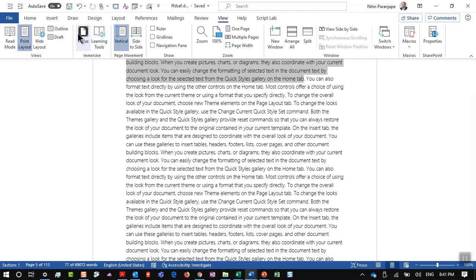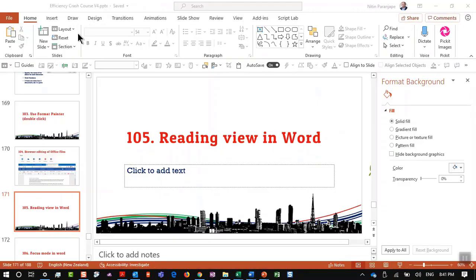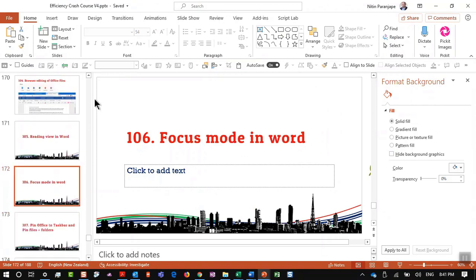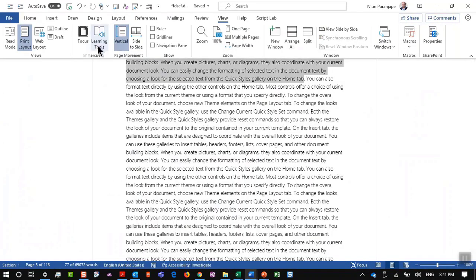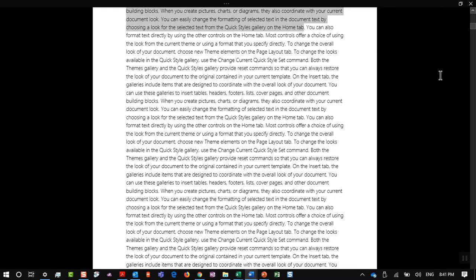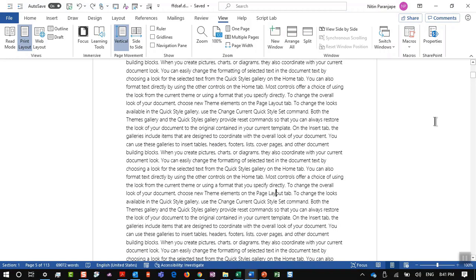There's also a focus mode in Word, which is actually the next topic, which is similar to reading view. It makes it full screen and removes all distraction. In this view you can even write, but you don't see any menus. It just focuses your attention and eliminates all other distractions. Press escape to come out.